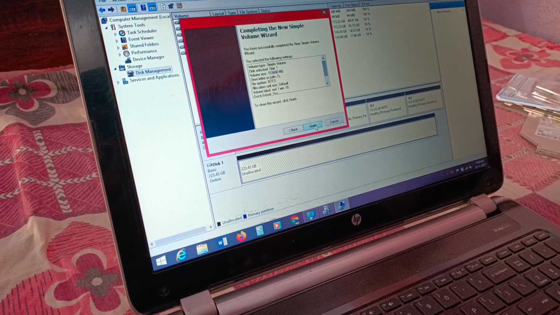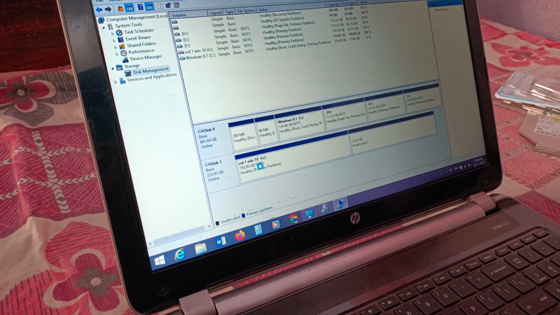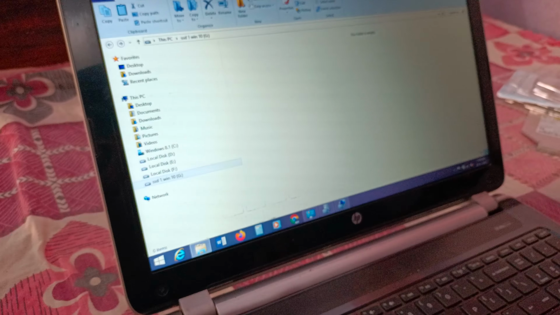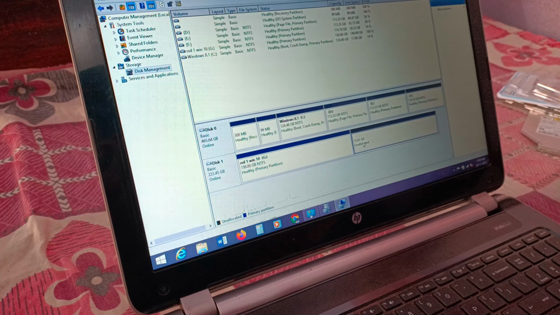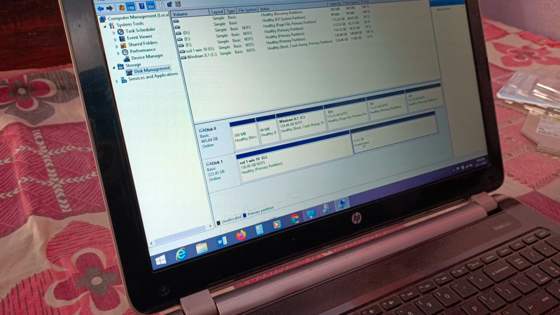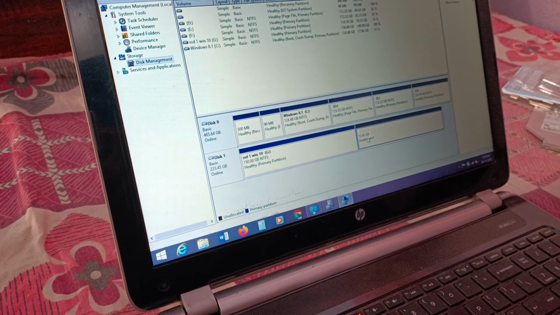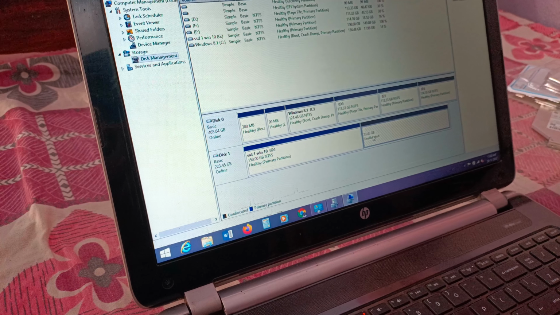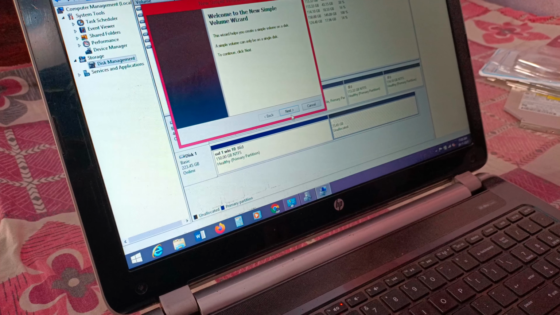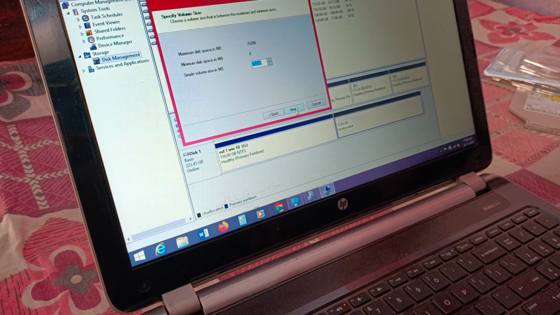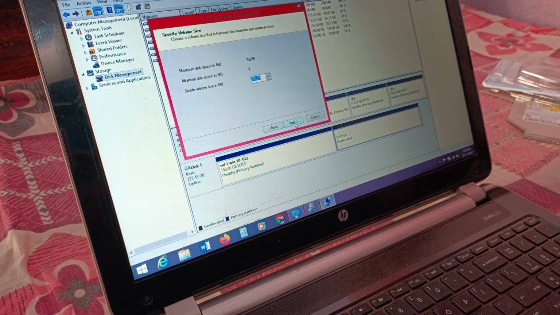Here we go, finish. See, one partition has been formed. It is formatting. The format has completed. Now I will make a partition of 50 GB, because out of this 73.45 GB I will be using only 50 GB, and I will leave the remaining 23.45 GB unallocated, because it is very crucial to leave 10% of the drive empty for smooth functioning of the drive.